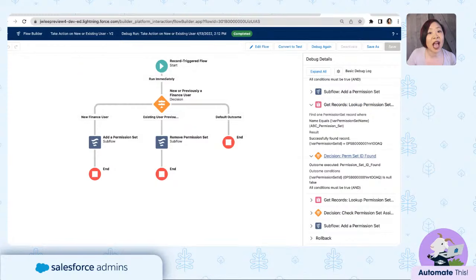All right, so as additional scenarios come up for automatically assigning or removing a permission set, you can then create a new record triggered flow that invokes the auto launch flow as subflow. Now that's a lot that we unpacked.